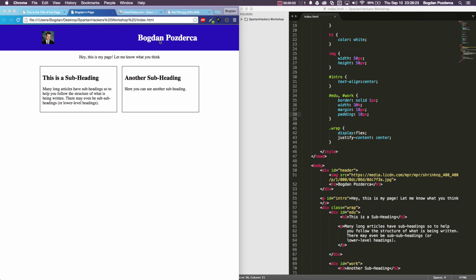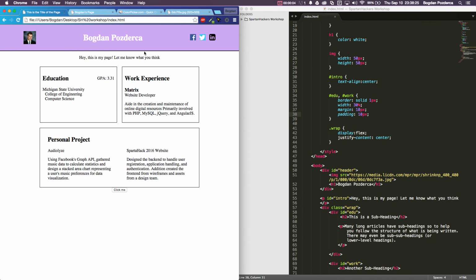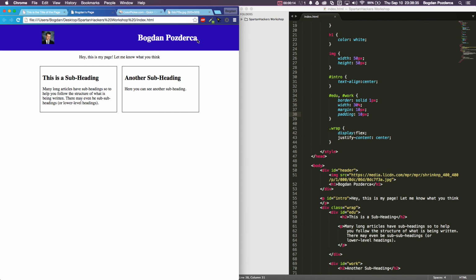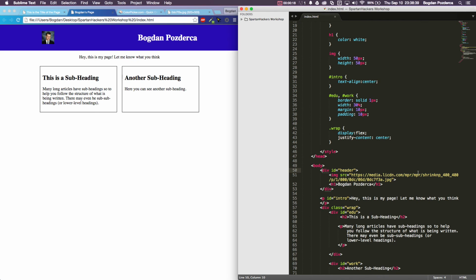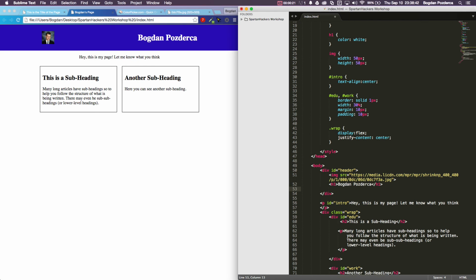Now let's go back and finish our header. We want to add Facebook, Twitter, and LinkedIn to our header. So the way we're going to do that is getting inside of this header div, and after our name, we're going to add what's known as an anchor tag. An anchor tag is a link. As you can see, it has an attribute of href, which will be our redirection.